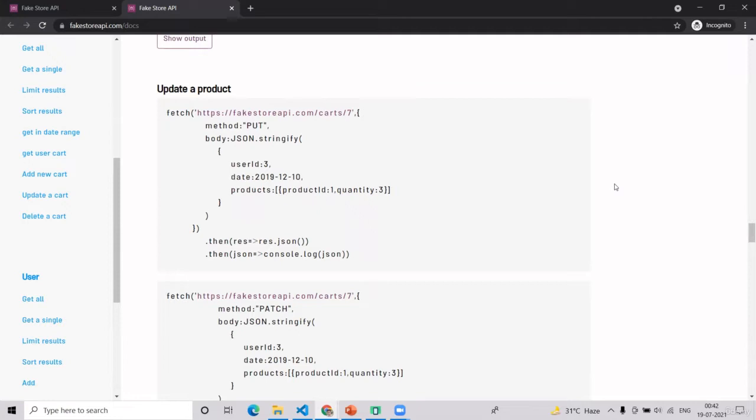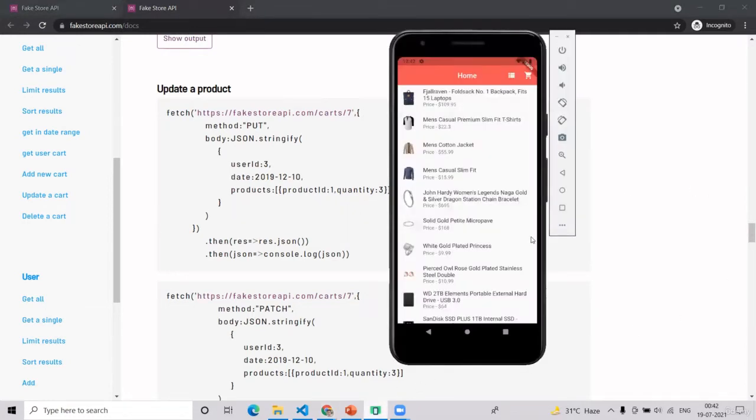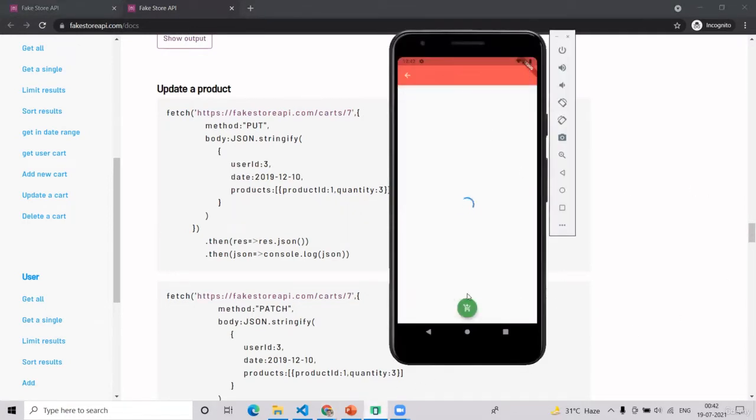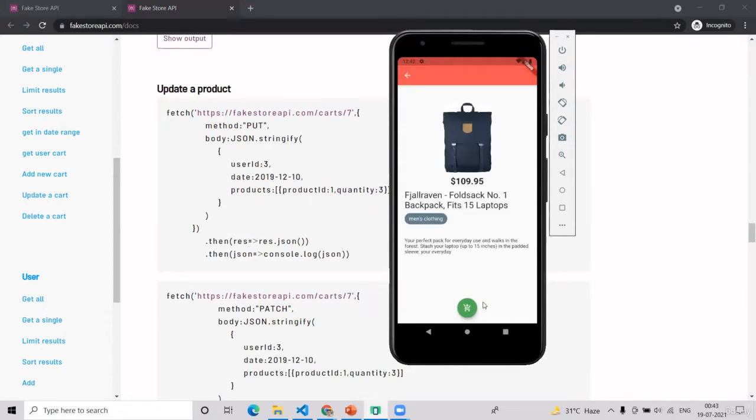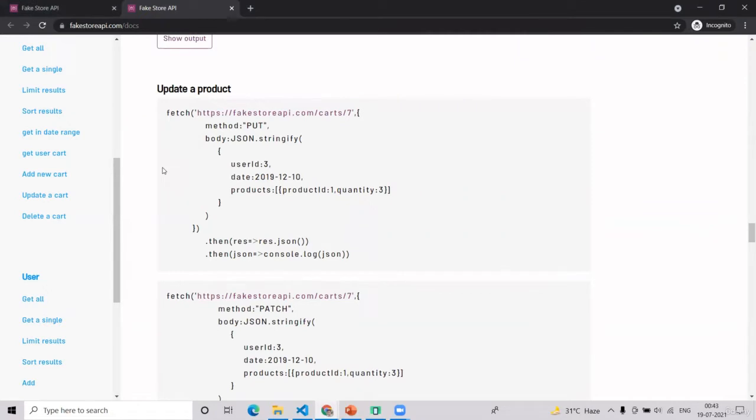So in this fake store API, we will update our cart when we click on the add to cart button. That is, when we click on this button, some code should execute. But just remember, it's a fake API, so nothing will be updated for real. We can just see the response in the console to confirm.